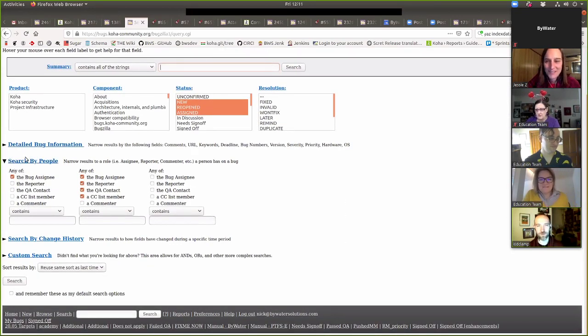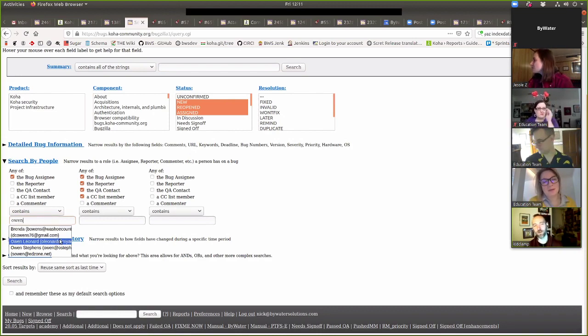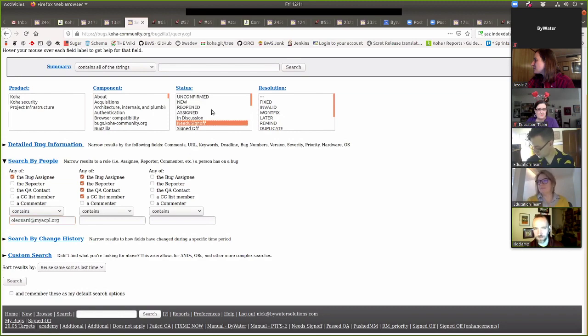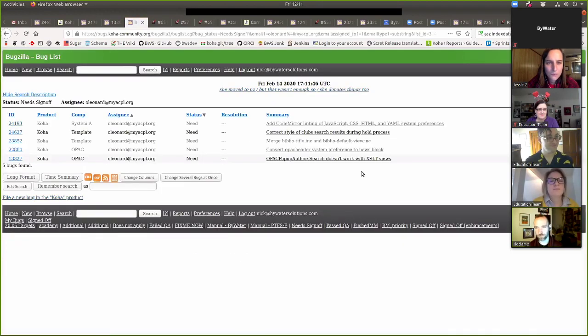So what I'm going to do is go down here to search by people. I want the bug assignee to contain Owen. And now if I'm signed into Bugzilla, which of course you are because you all have accounts, it'll bring up an autocomplete form and I can select Leonard. And then I'm just going to go up here to status and select need sign off. And that should be all that I need to do. If I hit search, there we go. I've got 1, 2, 3, 4, 5 patches by Owen that we can sign off on.